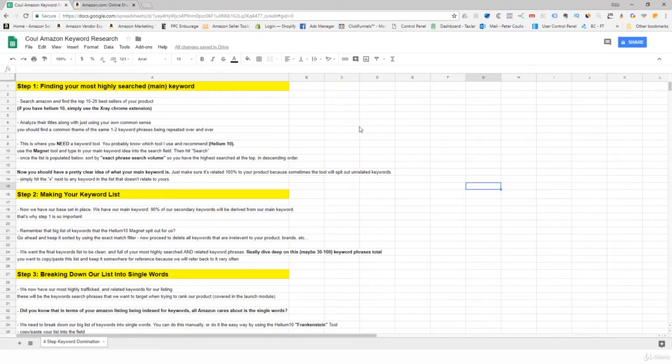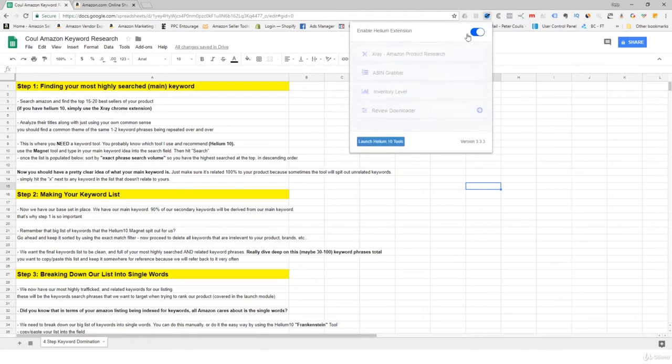Once this list is populated, sort by exact phrase. What we've been doing throughout the whole course, you should be pretty used to this by now. So you have the highest search at the top and in descending order. Now you should have a pretty clear idea of what your main keyword is. Just make sure it's 100% related to your product, because sometimes the tool will spit out unrelated keywords, as you've seen. Simply hit the X next to any keyword in the list that doesn't relate to yours. What do you say we just do it real quick again for a quick refresher?